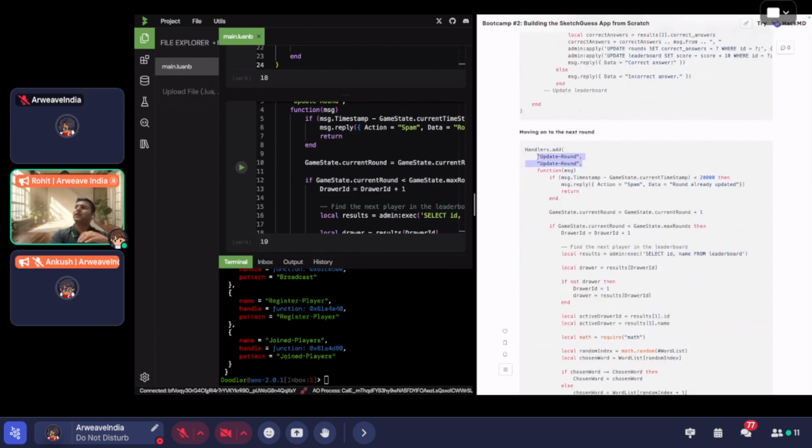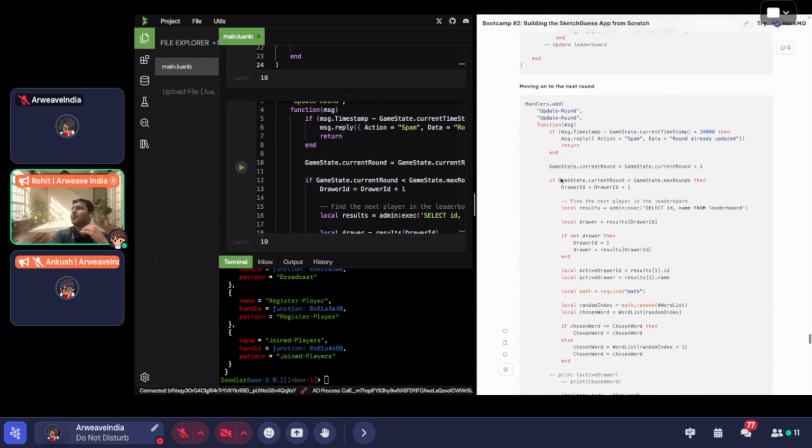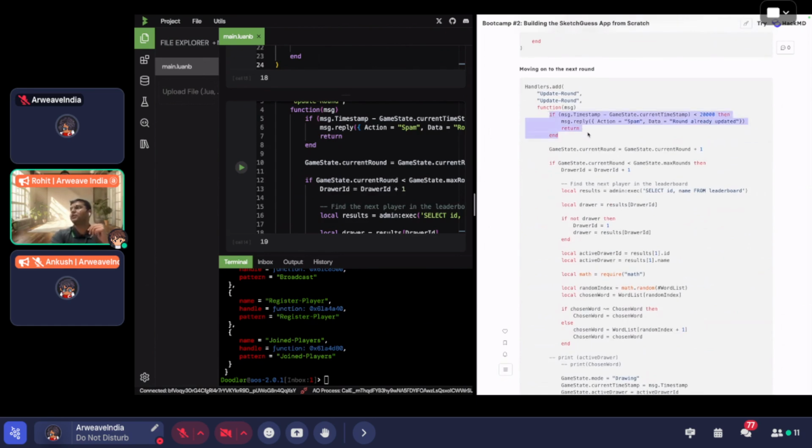I'm not going over these two particular things in each handler because it's common syntax. This is the handler name. This is the action tag that the handler is looking for. I'm sure you guys are familiar with this at this point because we've defined a lot of handlers. So what is this function doing here?